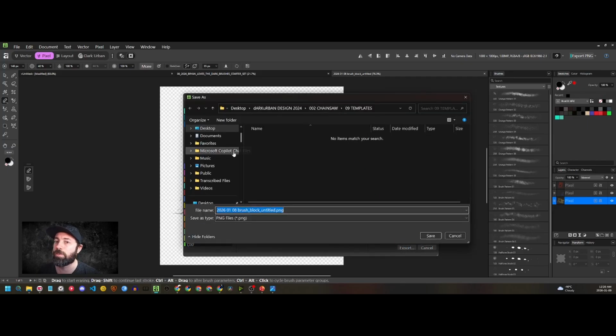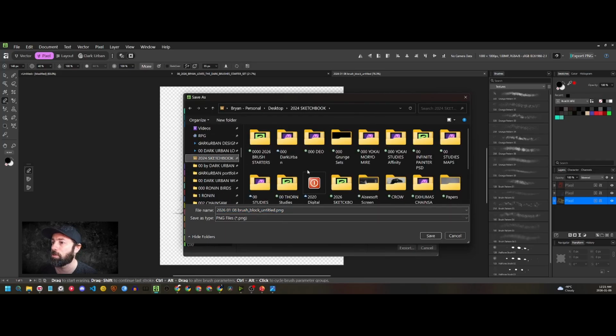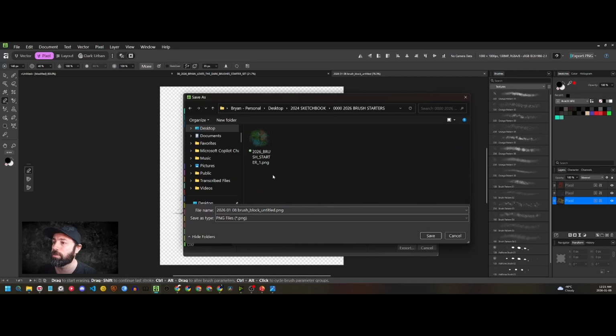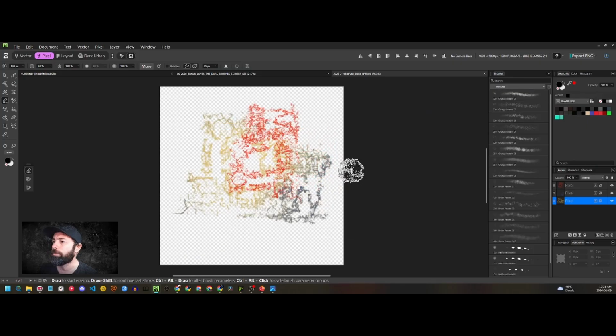And I'm going to go to not that project, but my sketchbook. Goodness, where have I saved that? Sketchbook. Brush starters. And I'm going to call this brush starter 2. And I'm going to subname it block because I think that's what it's going to wind up looking like. So, cool. That is very boring.